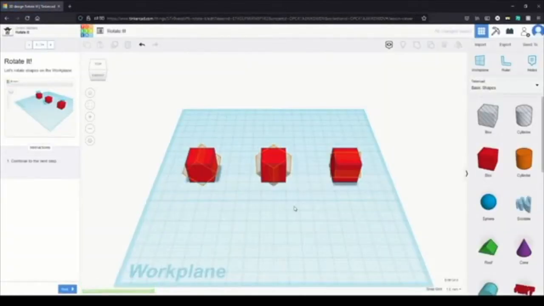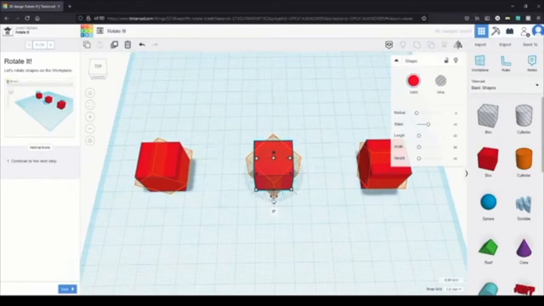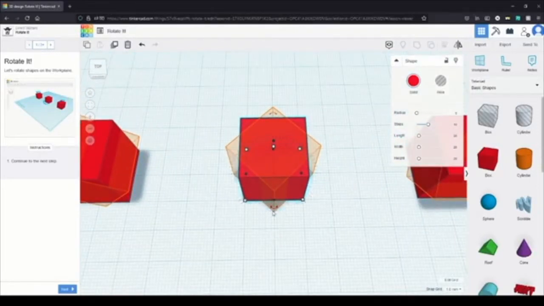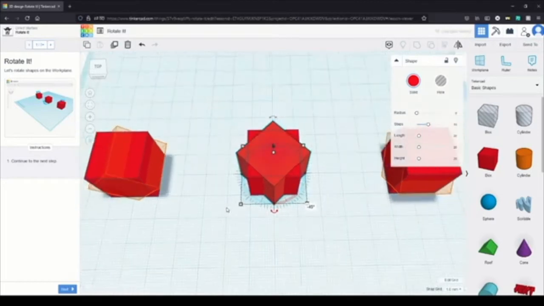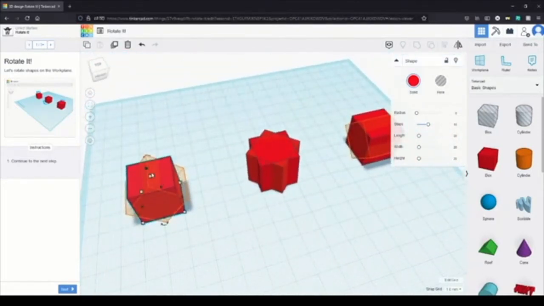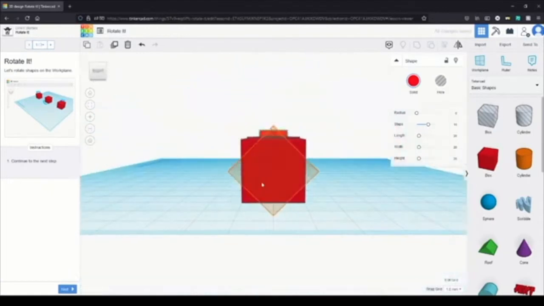This one's fairly simple. Just going to grab this, and rotate it. So at the bottom here, you see this little icon. You just click and drag that into place. Same with this one here. You look for this icon on the top, click and drag. There we go. And this one here, click that icon and drag.